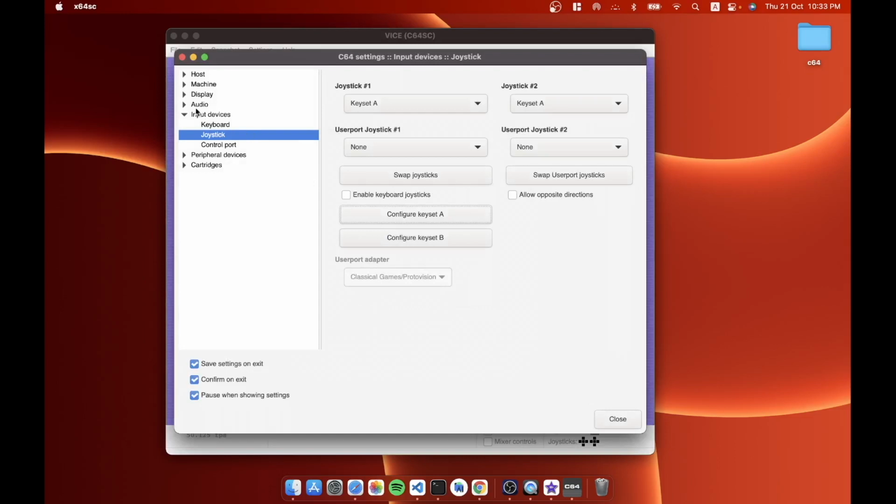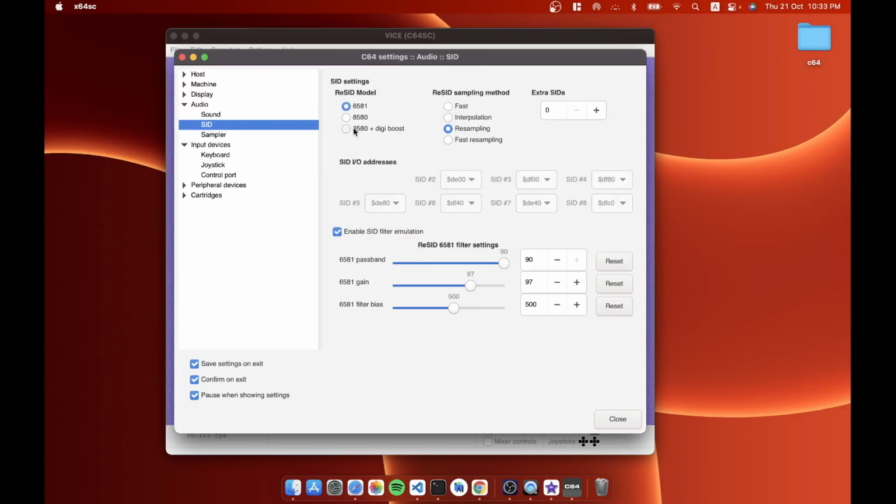The other thing that you might want to do is the audio. Don't mess around too much, but if you go to the SID chip, then you can choose the different models. And I've noticed that 8580 doesn't work for some games, but 6581 does. So you'll want to fiddle around with these a little bit to make sure it works well for you. And if you're really retro nerdy, then knock yourself out.